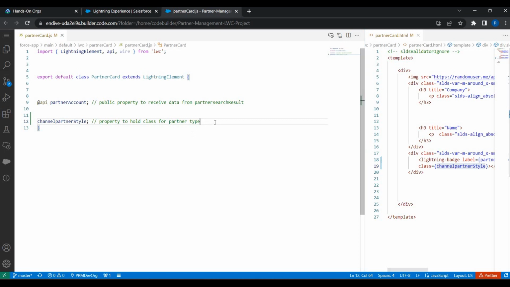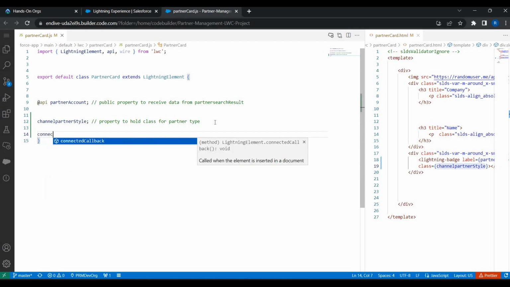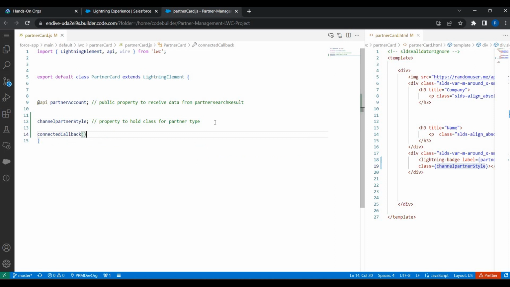Now let's see how we can further build a class for this. For this I'm going to use one of the lifecycle hooks, connectedCallback. The code that I'm going to write inside connectedCallback gets called when this particular component, the partner card, is inserted into the document. So it's basically a callback method at the end of the day. It just gets called when this component is inserted into the document.